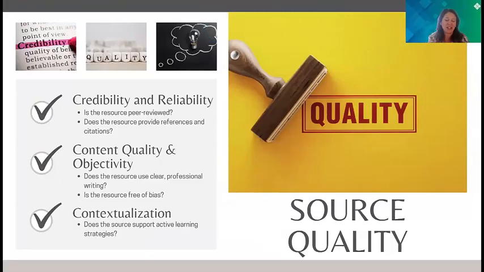Now, source quality. Oh my gosh, quality is such a subjective term, right? What I perceive as quality versus my student versus Laura versus a different instructor. I mean, that is a really hard word to define. So, we're going to define it as looking at its credibility and reliability.